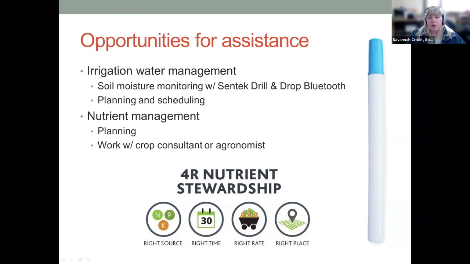And then we can also help with putting together an irrigation schedule or irrigation water management plan based on their field conditions, their soil, their cropping. And same with nutrient management. Or we might say, hey, we've got some agronomists that you might want to reach out to that can give you really good recommendations on cropping and fertilizer management.